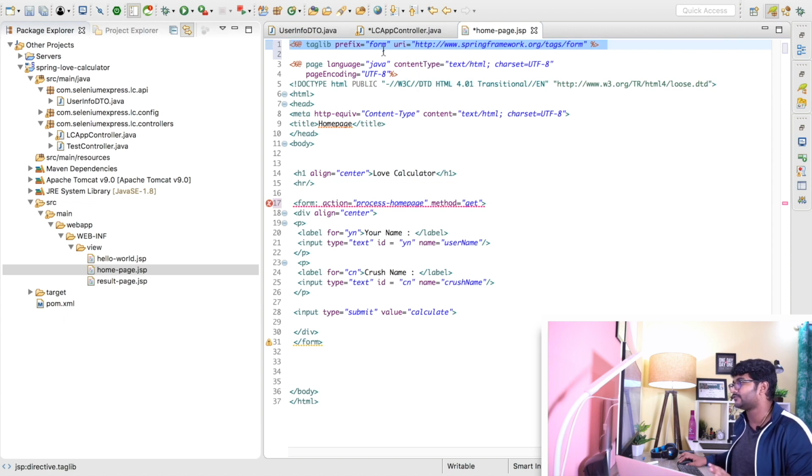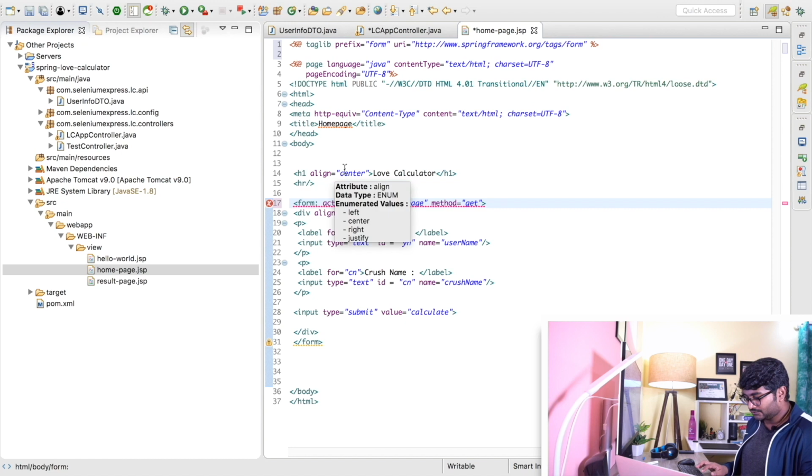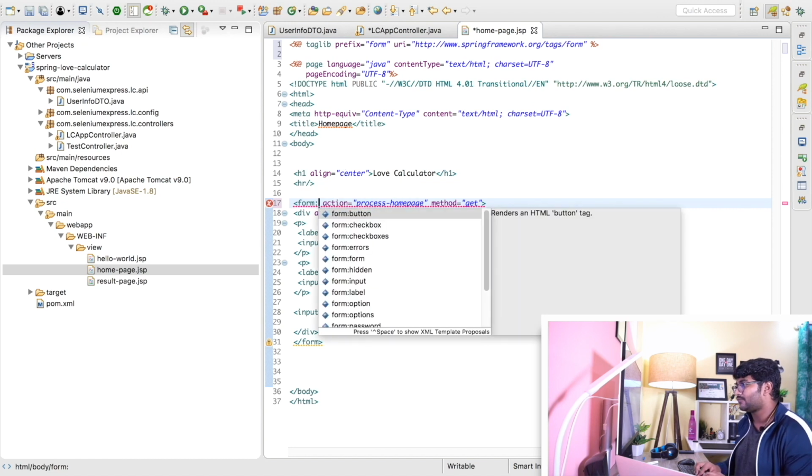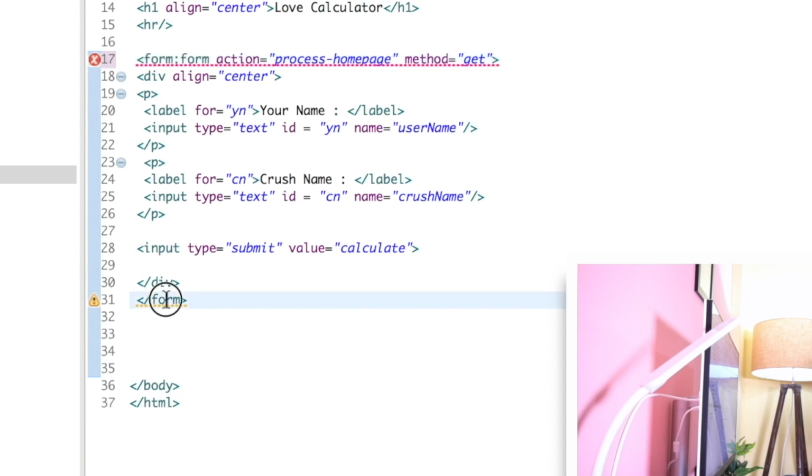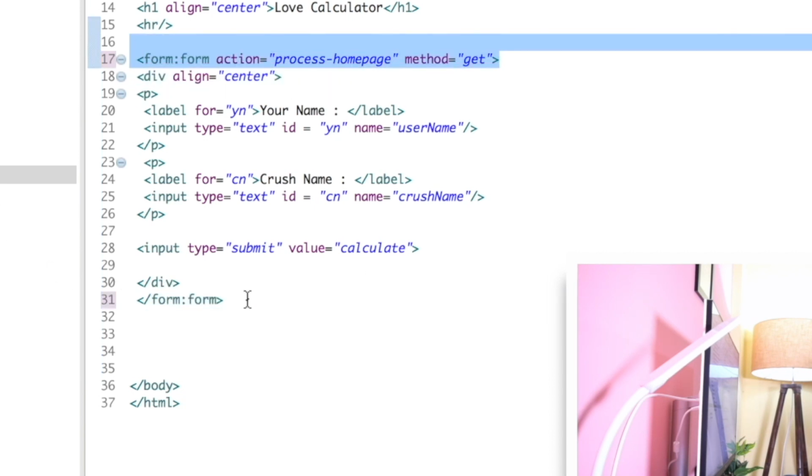It's http://www.springframework.org/tags/form, and the prefix should be form. I actually sometimes forget this, so I prefer to copy paste from the internet. So now I'll do form colon, control space, and form colon form is right here, and there you go. I can copy this and paste it right here. So it starts right here and it ends right here.